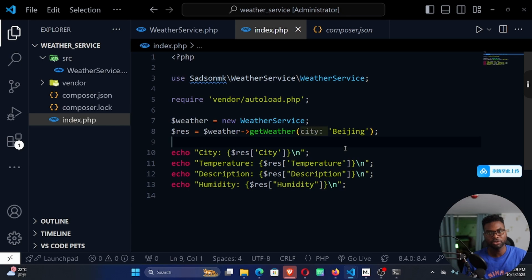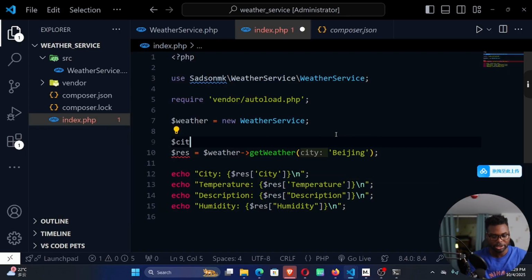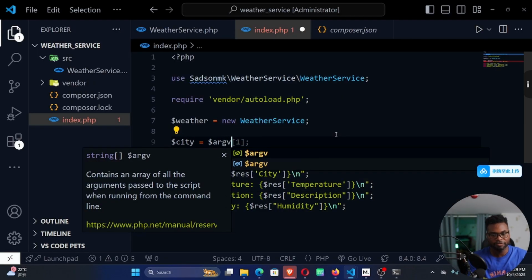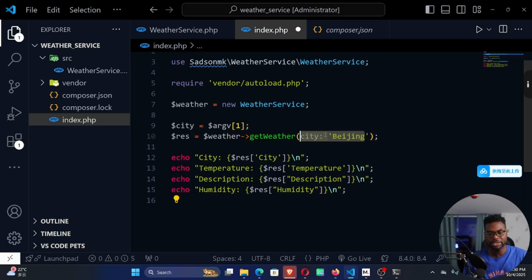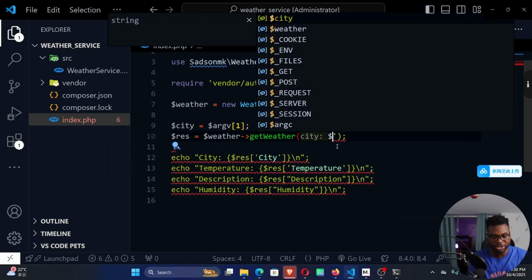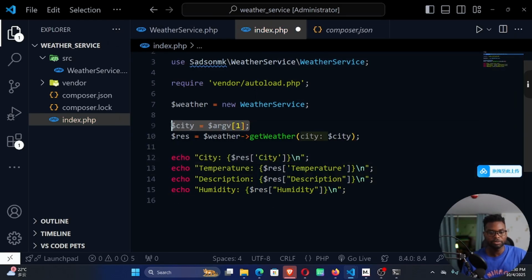We want to be able to pass the city via the terminal. So the way we do that, up here we can create, you can say city, argument vector. You can access command line arguments using this variable here, $argv. So the argv is available globally. It gives us access to the command line arguments. So we want the value on position 1. Let me pass in the city right here. Instead of hard coding Beijing city, we'll get this from the command line.